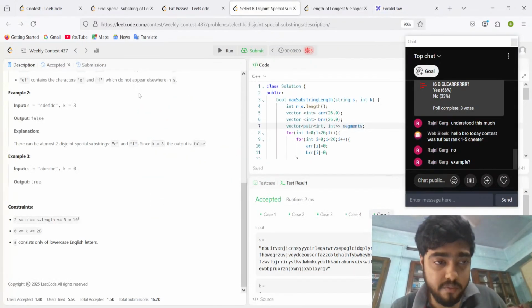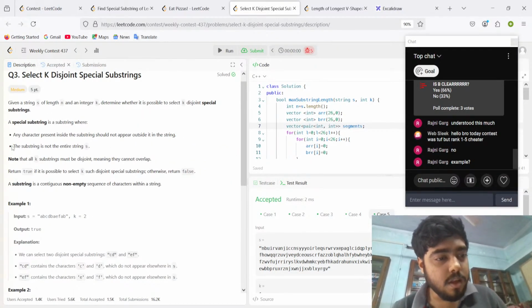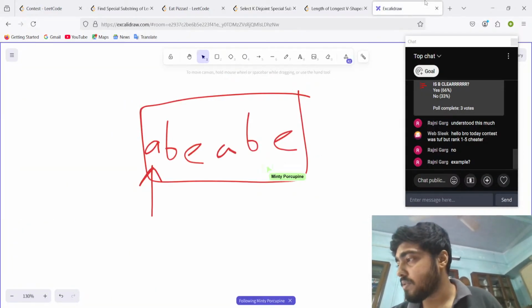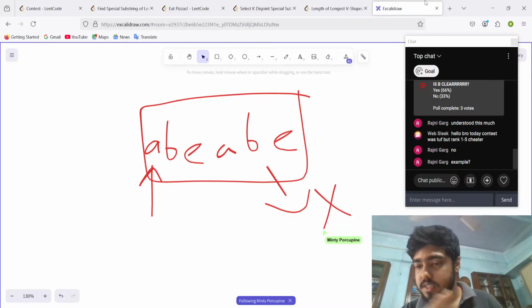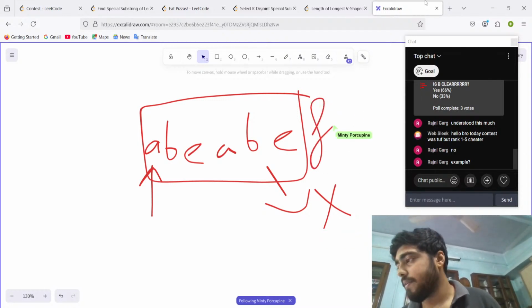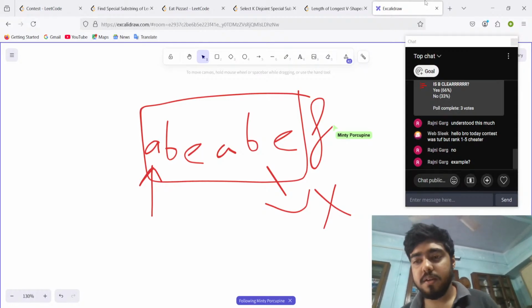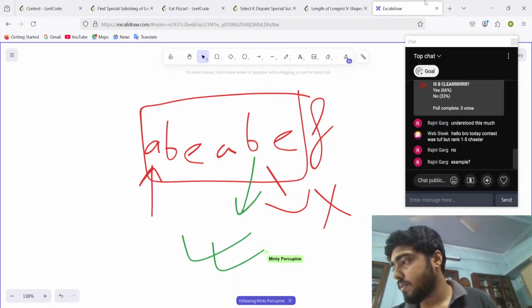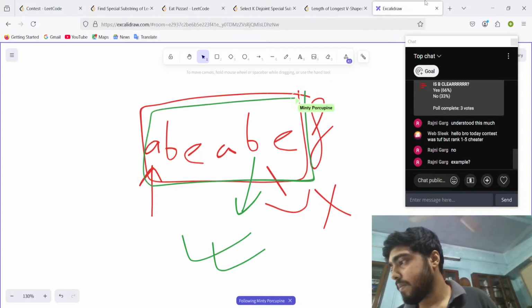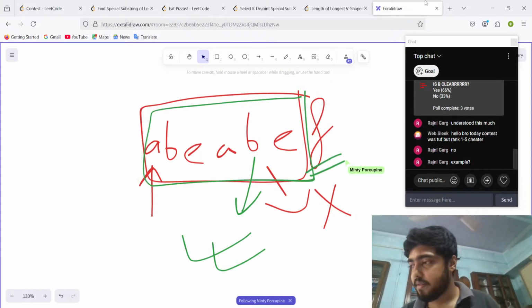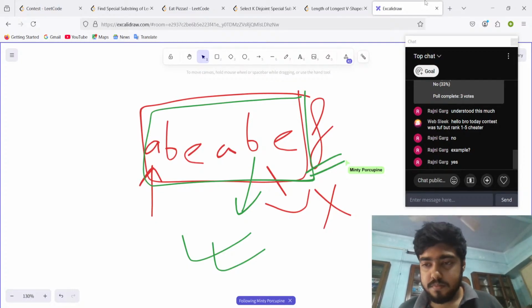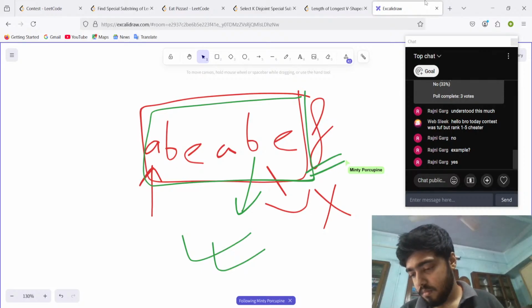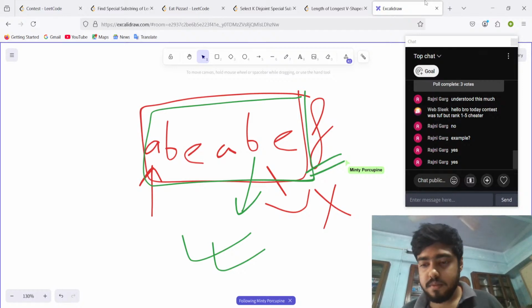But it was also given that a special substring cannot be the entire string S. So this is not a special substring. This may feel like a special substring, but it is not. But if there was an F over here, in that case, will that be a special substring? Yes, in that case it is a special substring, because there is an F over here, so it is not the entire string. Is it clear now? It is clear? Great.